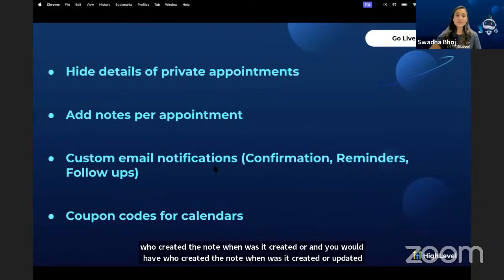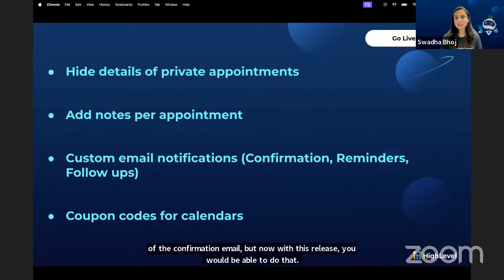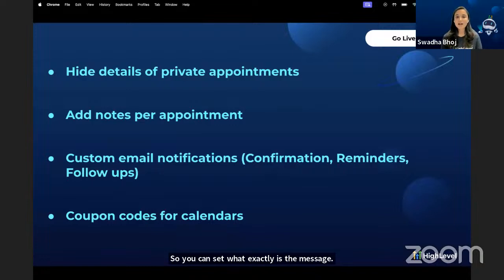Next, we have the custom email notifications. This is again a crucial aspect of sending out your confirmation emails or your reminders. Currently, you can't really edit the content of the confirmation email, but now with this release, you would be able to do that. So you can set what exactly is the message that you would like to communicate to your bookers from the confirmation email. And all the settings would be in the calendar itself, so you don't really have to go anywhere else.